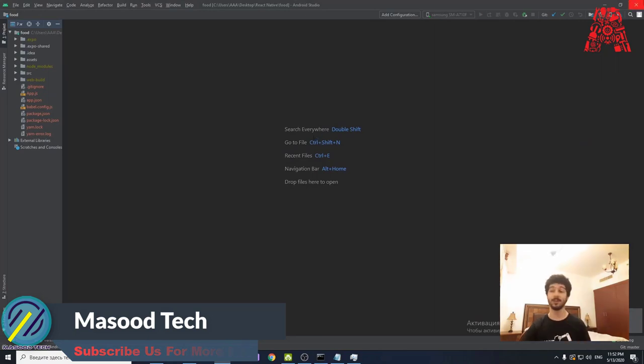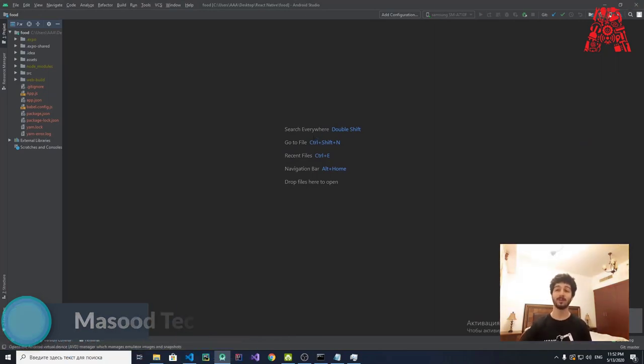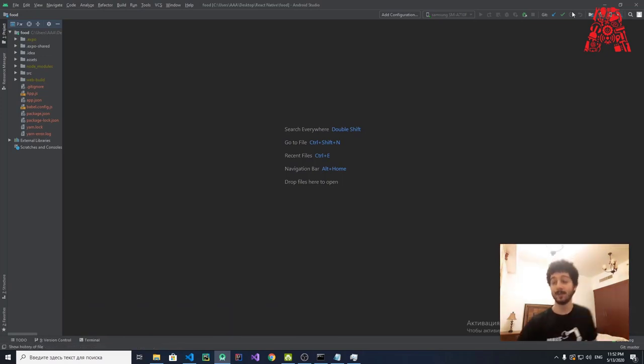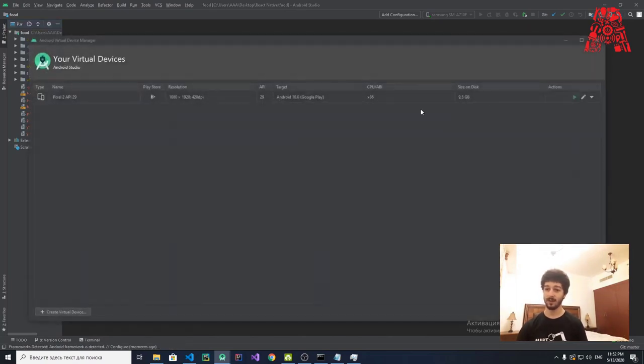As we open the Android Studio, we are going to run the Android Virtual Emulator Manager, which is on the right corner of the Android Studio. So I'm going to click on it. Then I'm going to run the virtual device that we have installed before. So I'm going to click Start.